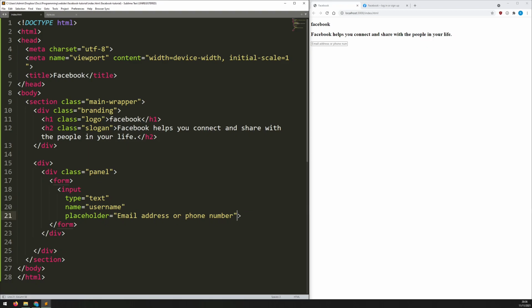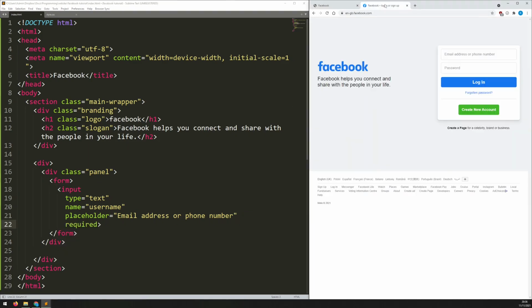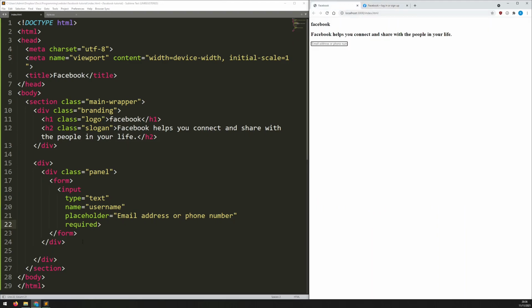And I'm also going to add a required tag at the end. So this essentially means that you won't be able to submit it. So I can't click on login without putting something in first of all. So that's the first input box.